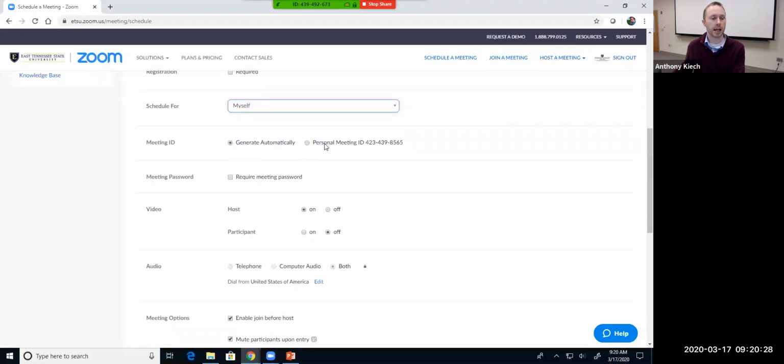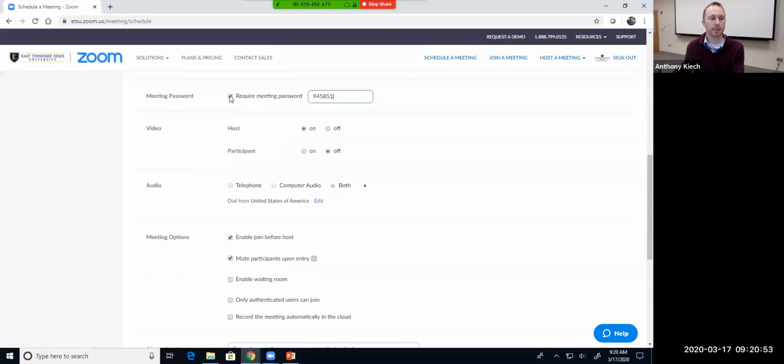This comes down to that personal meeting ID that we talked about before. By default, when I create a meeting, it's going to generate an automatic temporary 9-digit meeting ID. I can choose here to use my personal meeting ID. Again, this is not something I would give out very often and only in very specific circumstances. So I generally recommend creating an automatic and temporary meeting ID. Leave that on default.